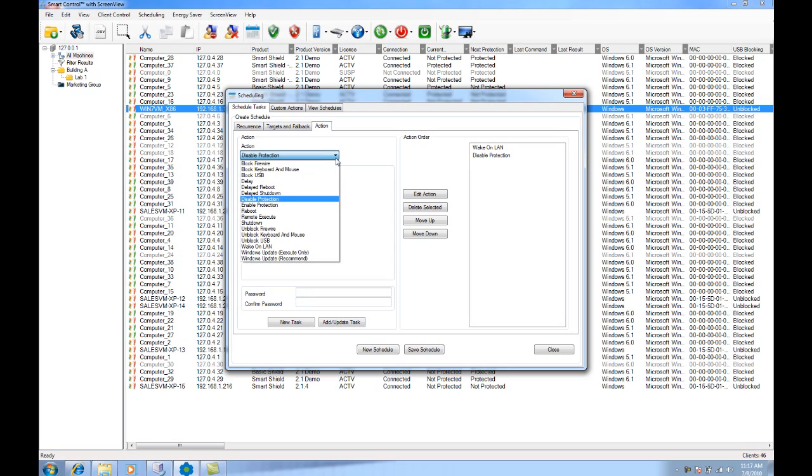And now we're going to go ahead and block the keyboard and mouse, because we don't want anyone to interface with that computer while it's in an unprotected mode after this reboot that we insert here in our action order.